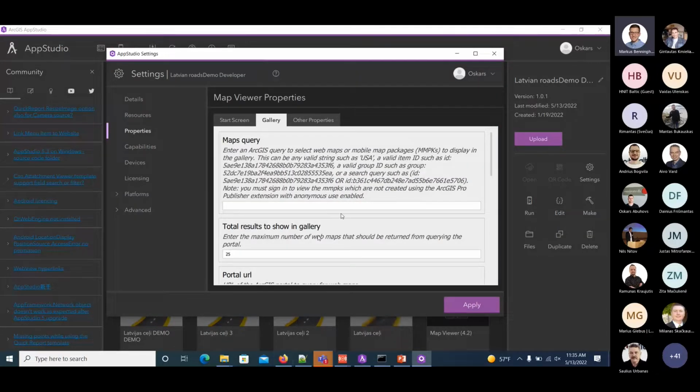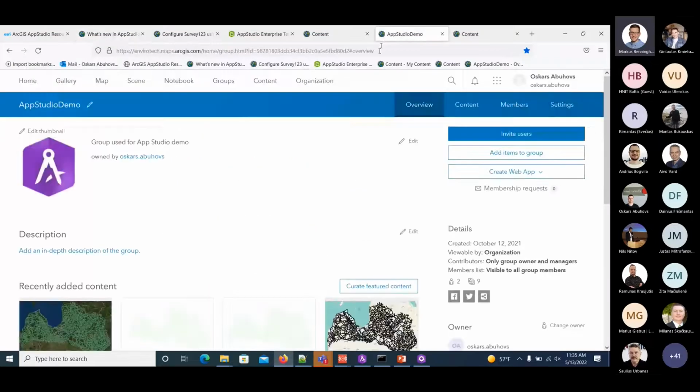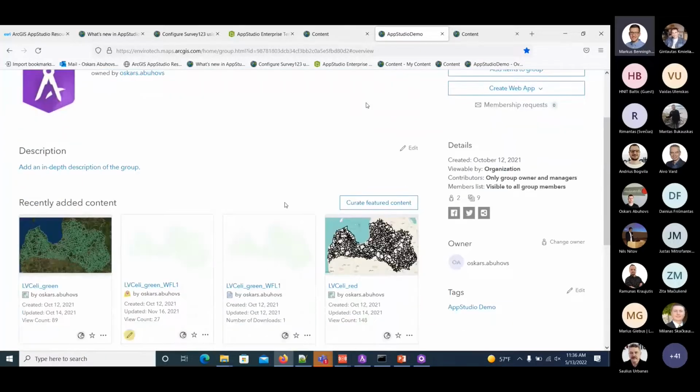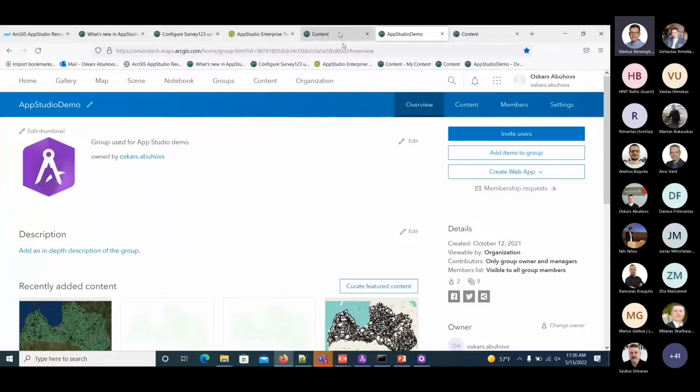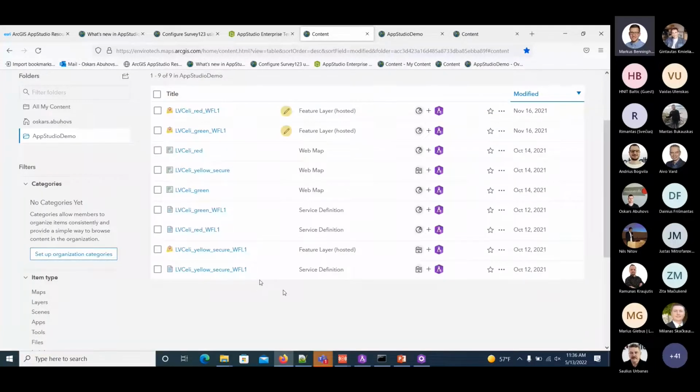There is multiple ways how to provide maps for map viewer. You can use map item ID, you can use group ID, or you can use some tags. In my opinion, one of the greatest ways to use it is create a group in ArcGIS Online, and you can provide group ID, and this group can access to so many services as you want. So let's say you have published your application and you want to change one map service to another map service. You can simply restrict access to one service and give access to another service, and you don't need to republish this application in App Store.